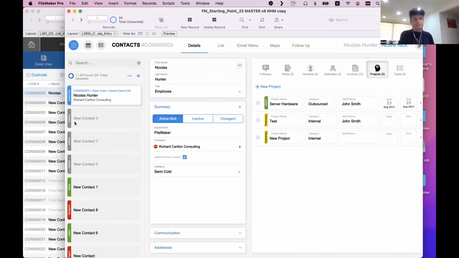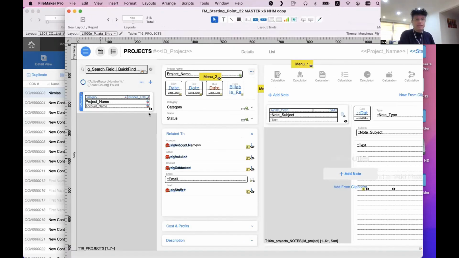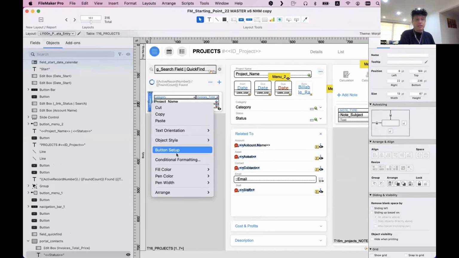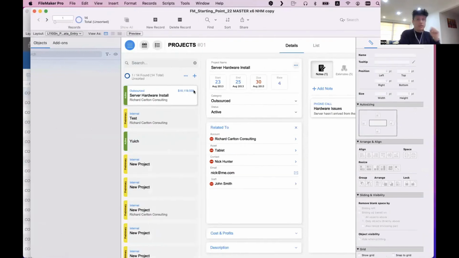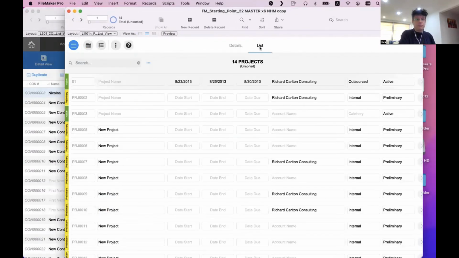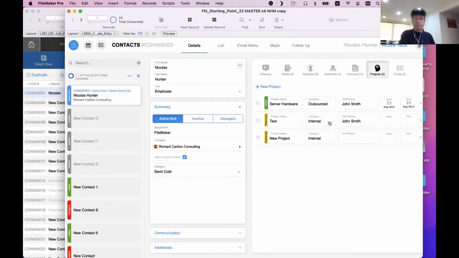I use it here. So if you go to the project, I've used it here too. It is the same field with the same calculation, right? Here in the list view, or here in this portal. So now, if we don't have any question, I'm going to follow up.